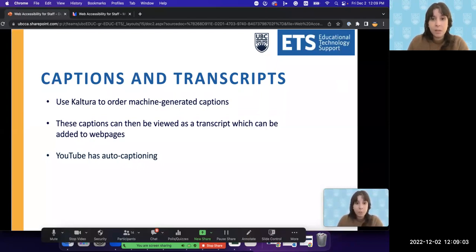However, for us at UBC, we do have access to a tool called Kaltura, which is a video hosting platform at UBC that you can use to upload video and share it. And the nice thing about Kaltura is that you can order machine-generated captions. In my experience, they're relatively accurate. There may be a few errors throughout your captions, but it tends to have a quite fast turnaround. It takes about 30 minutes-ish, depending on the length of the video, for those machine-generated captions to be provided. And then on top of that, once they have generated the captions, you have the ability to edit them. And then you can also view them as a transcript, which you can then add to web pages.